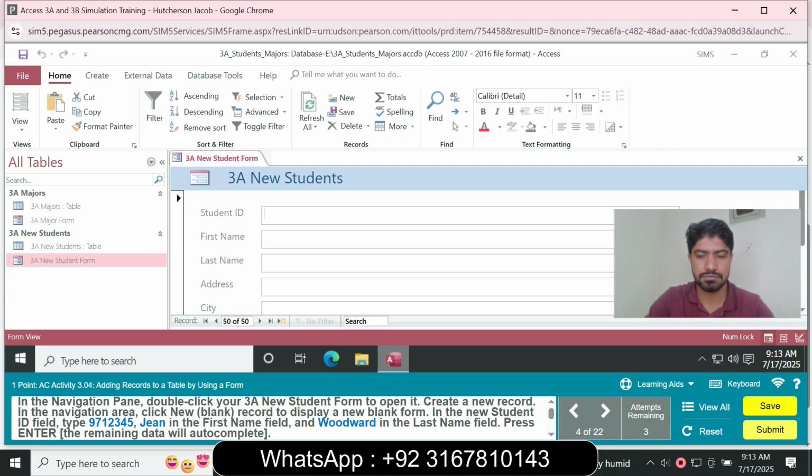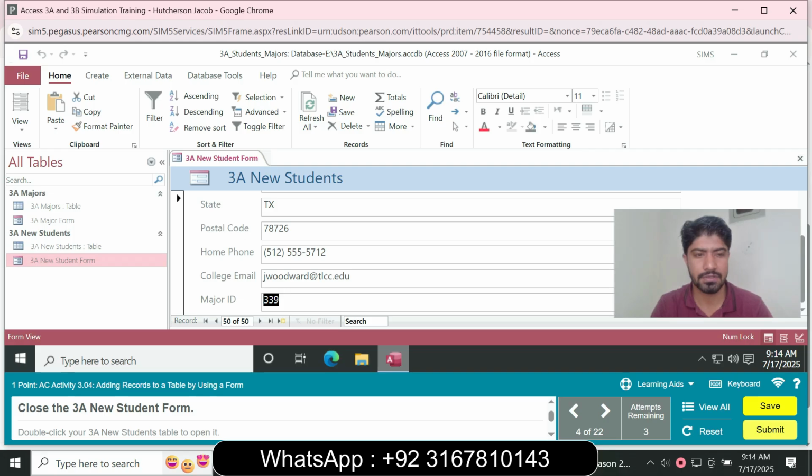Student ID is to, and first name is to Jean, and next is last name is to the word, and last name, and press enter. And next is close the 3 new student form.